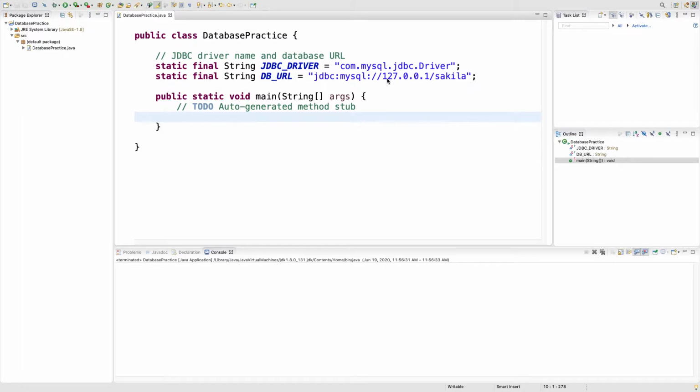We are going to connect to it on a localhost, so the IP address is 127.0.0.1, and then the slash with the name of the database we're going to connect to. So this is the database server, and that's the database. So 127.0.0.1 is local, and Sequila is the name of it on that piece. But we're going to get to that piece in a second.